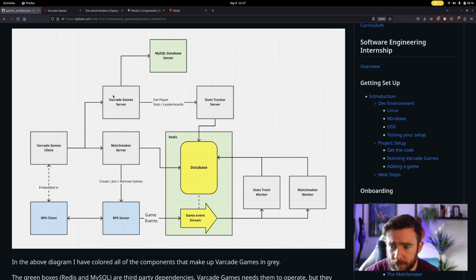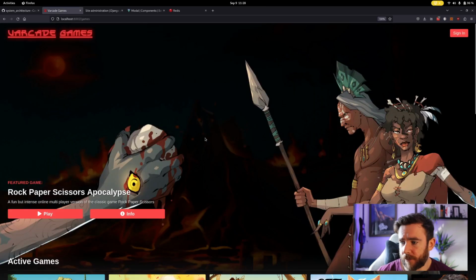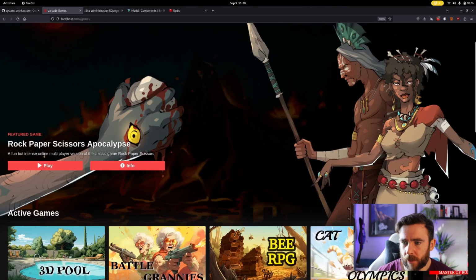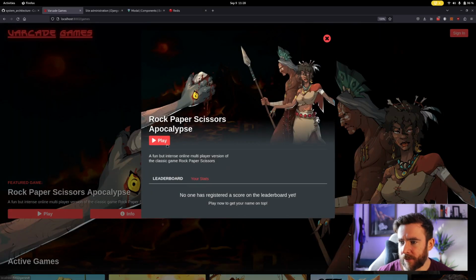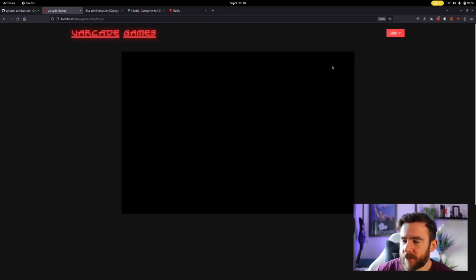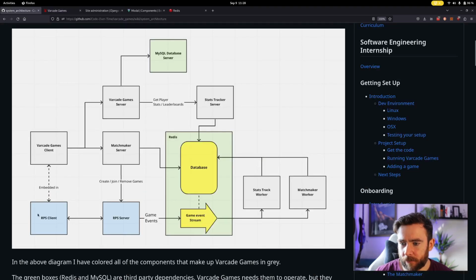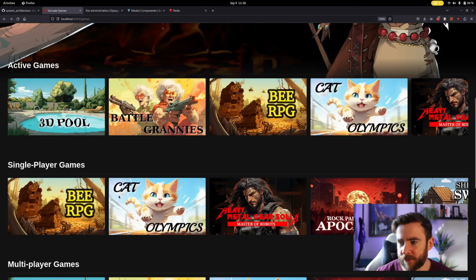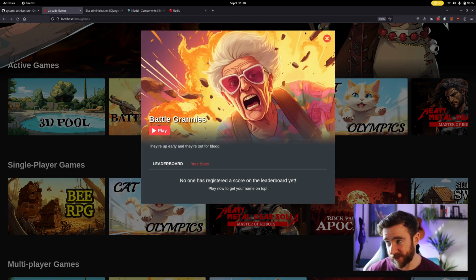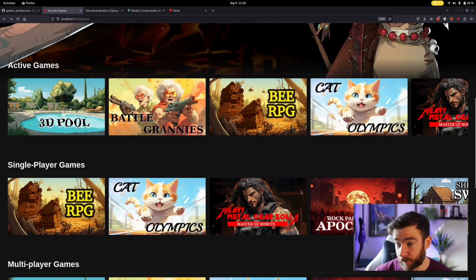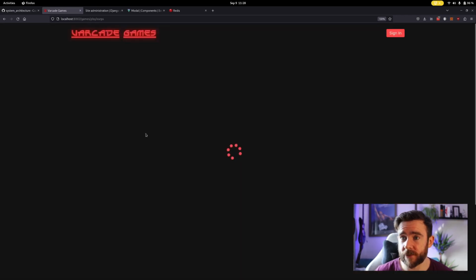Now, where things get a little bit more complicated is when we have our games, and we have basically fetched all of our games here, and I click info on this game and I press play. Well, what happens is we're in the game client still, but now we actually have a game, and this game is our RPS client, right? Our rock, paper, scissors client. And in fact, any other game that we build. I've mentioned before, all of these other games are dummy games. Battle Grannies doesn't actually exist. I wish it did, but it's a dummy game. But our rock, paper, scissors game does exist.